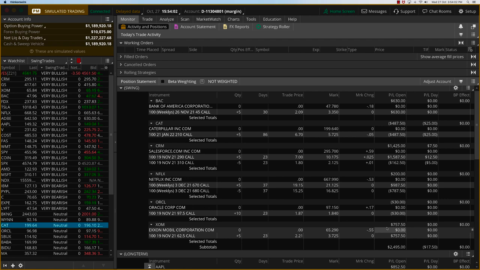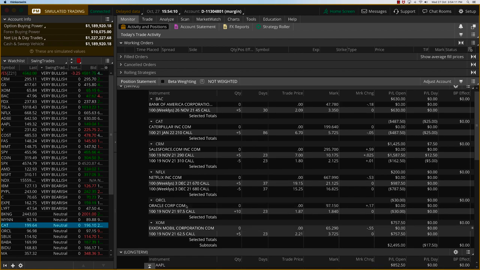ExxonMobil had a great run. Today it's going to go down a little bit. Let's close it. So out of our regular swing trades, we're closing Bank of America, CRM, Oracle and ExxonMobil.